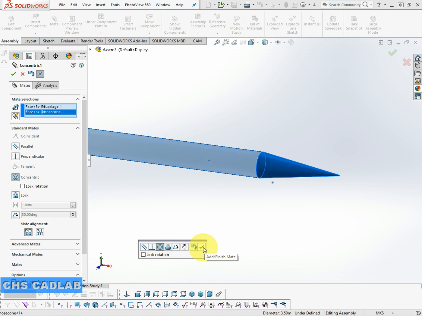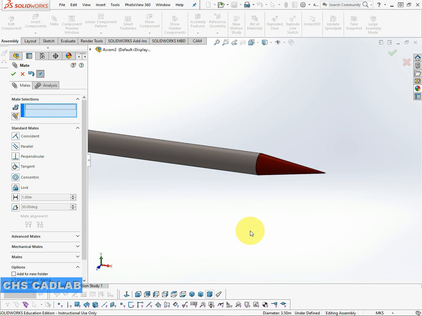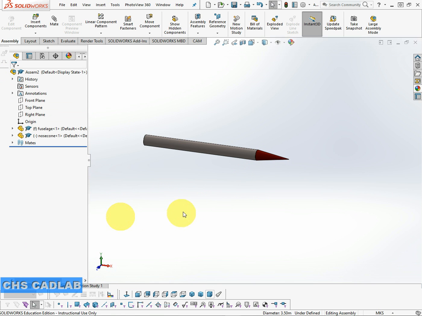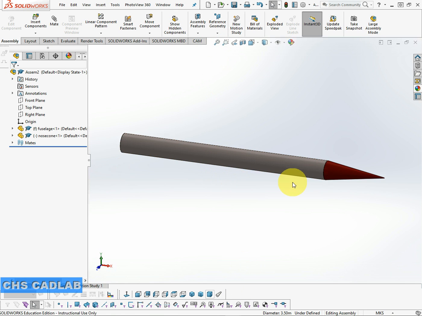So again, it's asking me, do I agree with this? And I'm going to hit the check mark. Yes, I can either click it here or up here. Either one works. So now we have the fuselage and the nose cone mated together. So now I'm done mating, so I click the check mark to end it, and I can zoom to full screen here, and now I'm ready to add the tail cone.